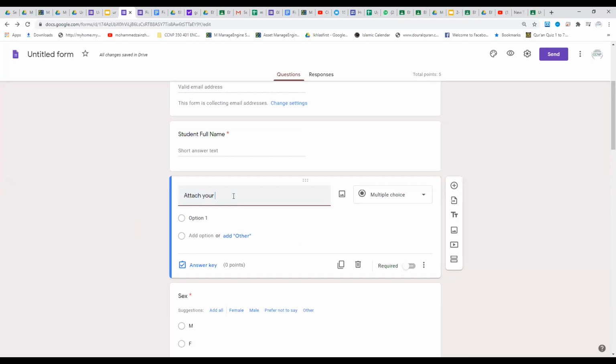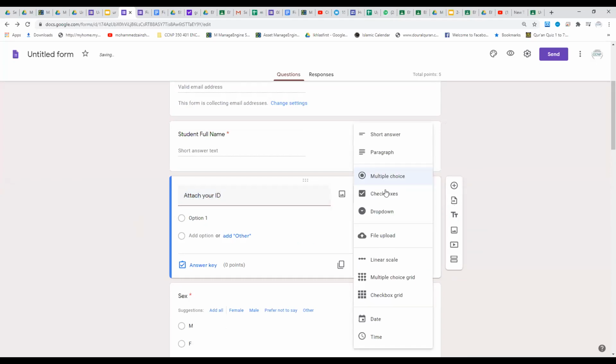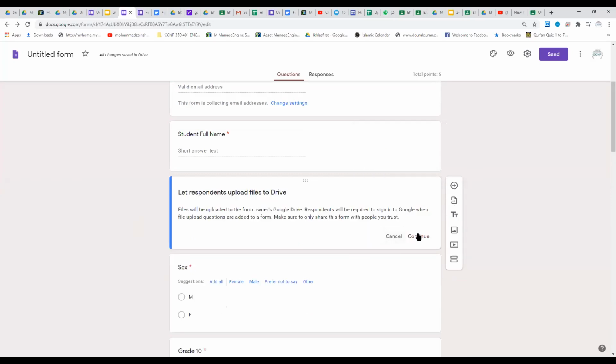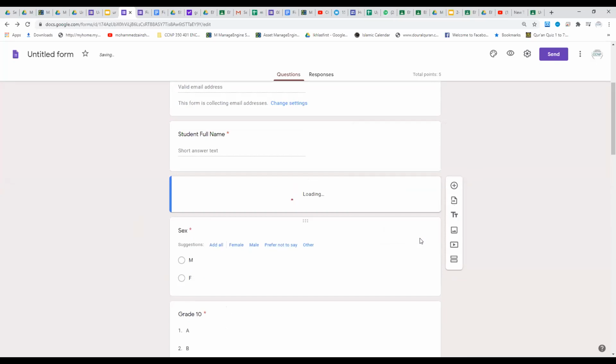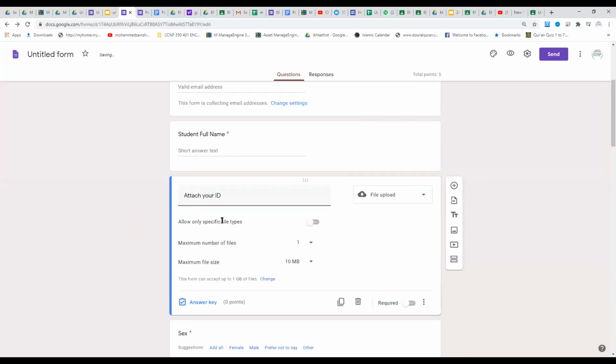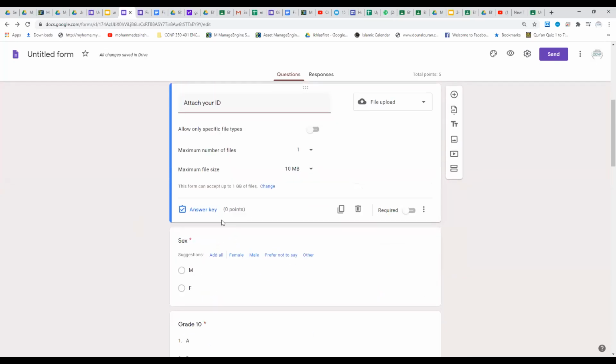Attach your ID. So the question type should be file upload. Okay, continue. When we request an attachment, we have to limit the size of the file that's going to be attached. Okay, allow specific file type.